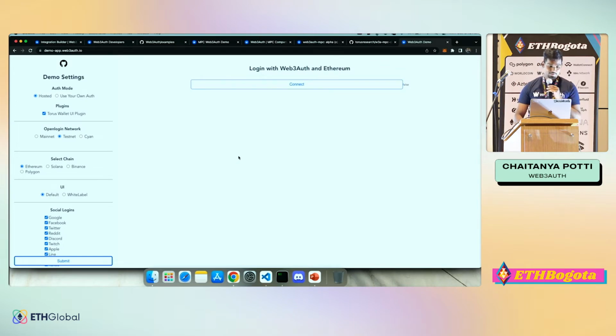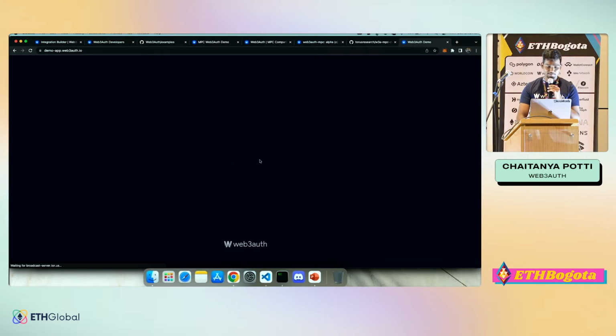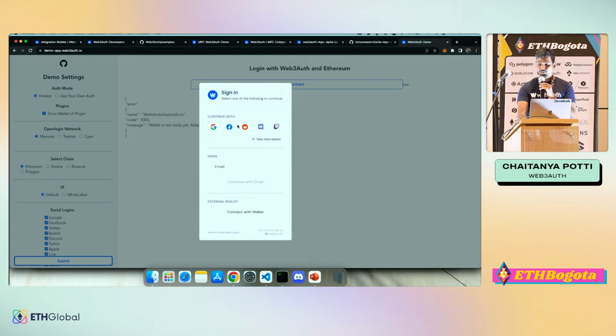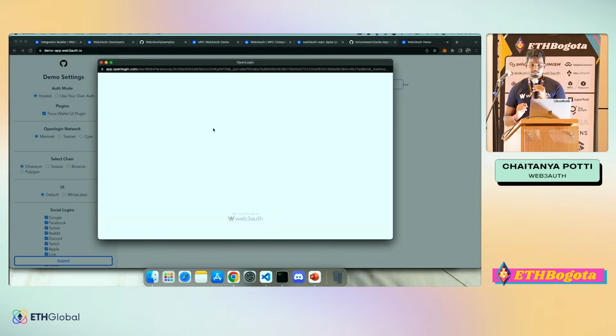So I'll just select mainnet for now, and I'll click on submit, and then, yeah, that's fine. So I'll just click on connect. So it shows me the modal. So at this point, when you see the modal, it basically means that web3auth.connect was called. And I just click on login with Google. I go through the same flow which I showed you on the developer dashboard.